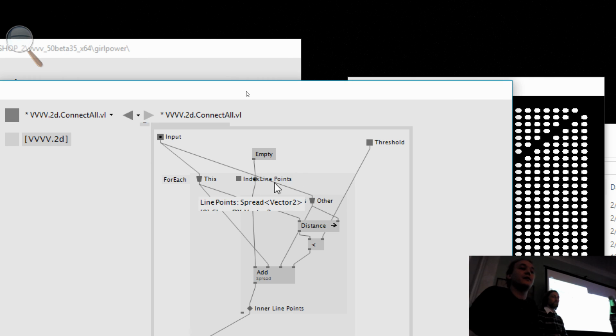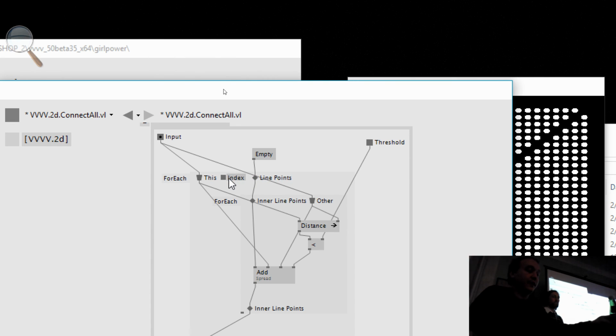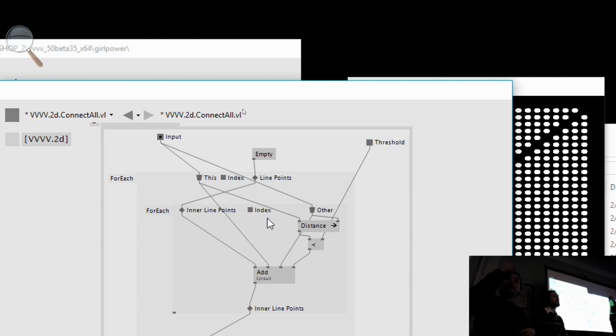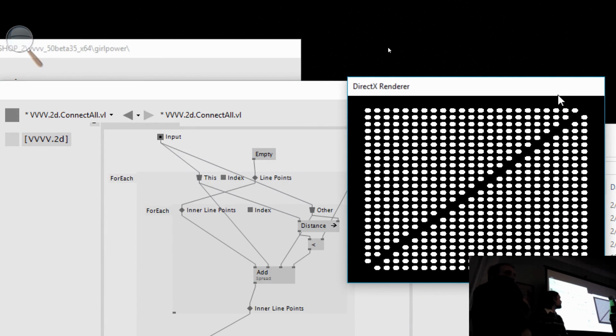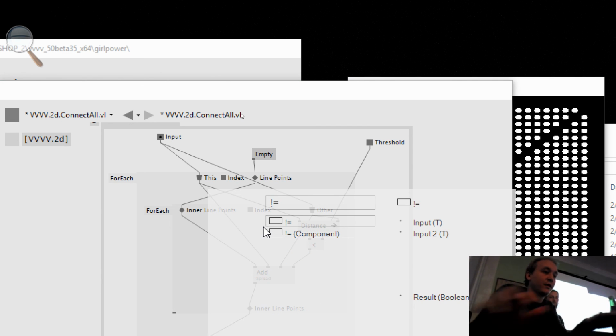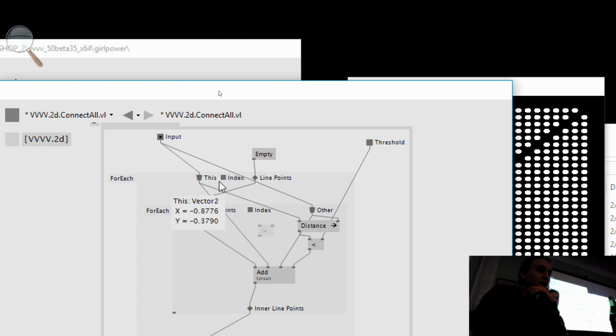You can do it inside the loop. Now you will get this little pin here. You can copy it, put it also here. And this will, for each iteration, give you the count of which iteration you are in. And now, to kick out the diagonal, I can do an unequal here, not equal, and connect it like this.